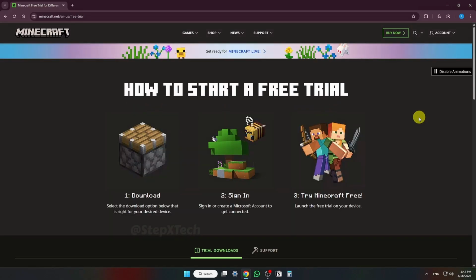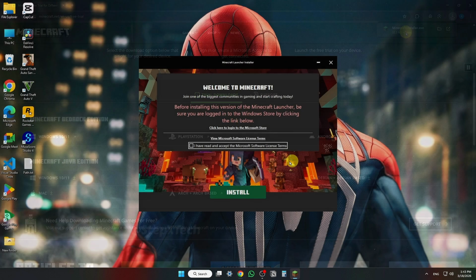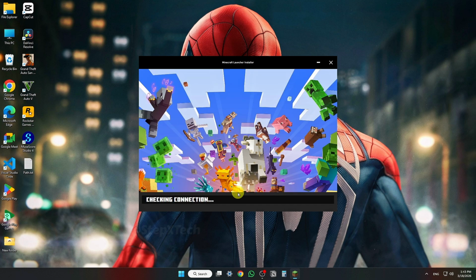Now, scroll down a little, and you'll see different versions like Java Edition and Bedrock Edition. Choose the version that matches your system. As soon as you click it, the installer file will start downloading automatically. After the download is complete, double-click to open the file. Accept the Microsoft license terms, and then click on Install to begin the setup process.